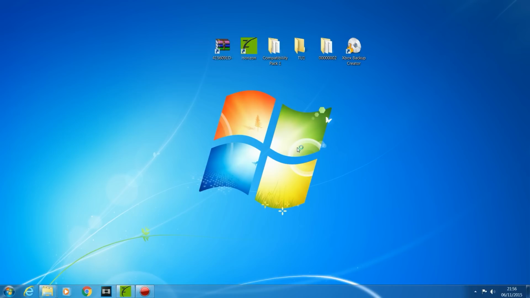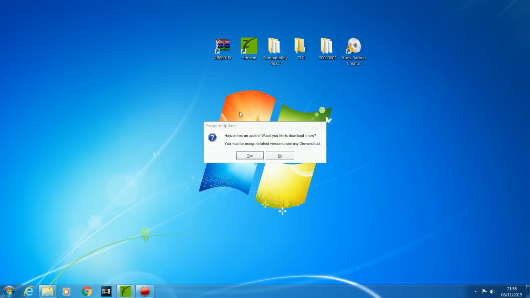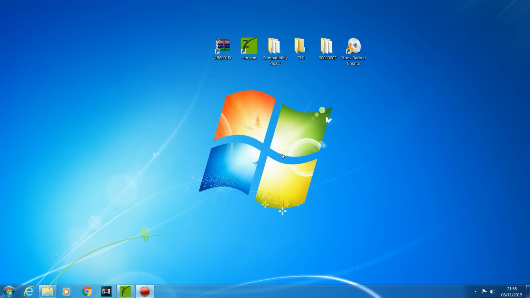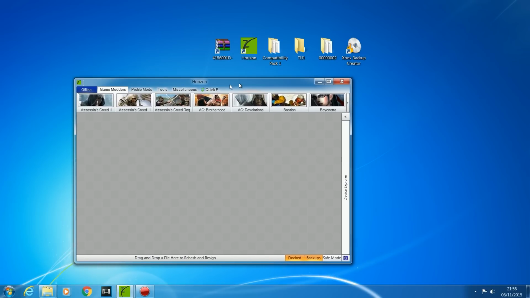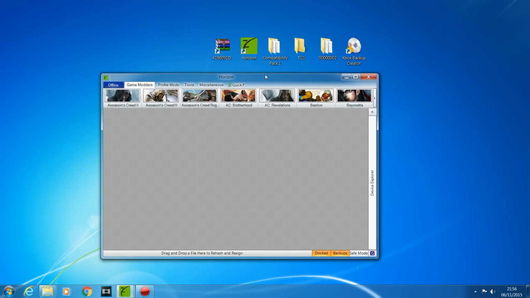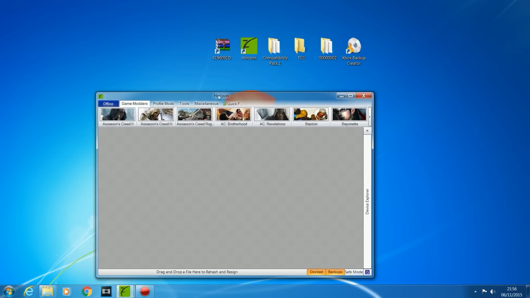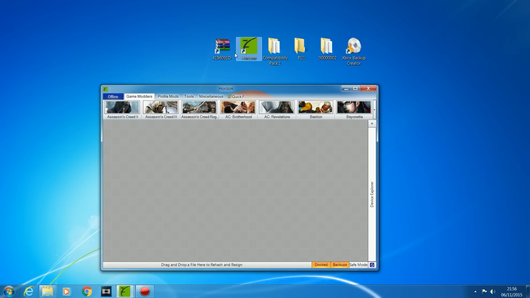So what we're going to do first of all now is open up Horizon. I recommend you run it as administrator if you have issues with Horizon, permission issues and stuff like that. Click no. I am on an older version of Horizon, which is why it's asking me to update, but your version will look pretty much the same if you have the latest one.